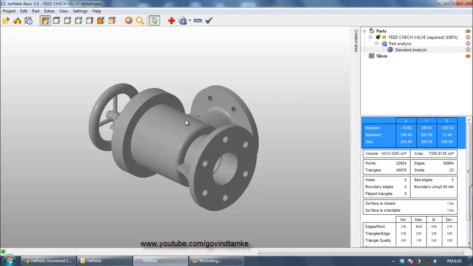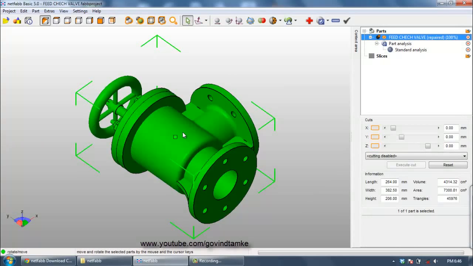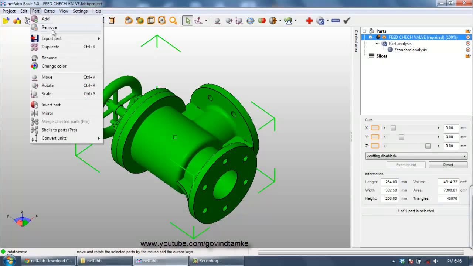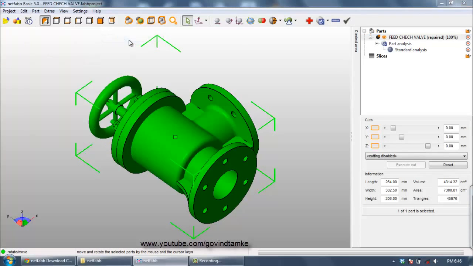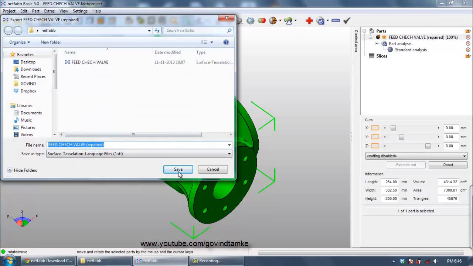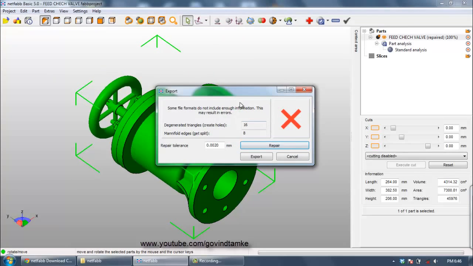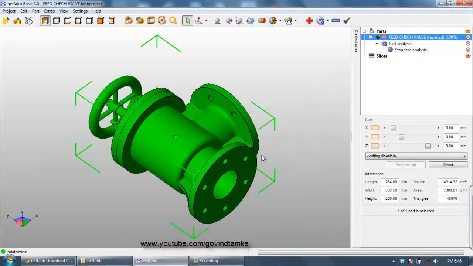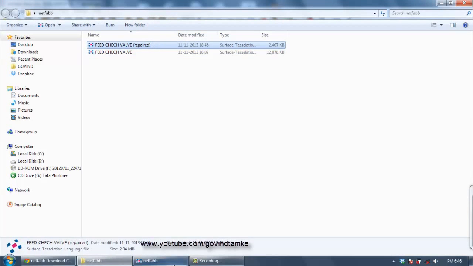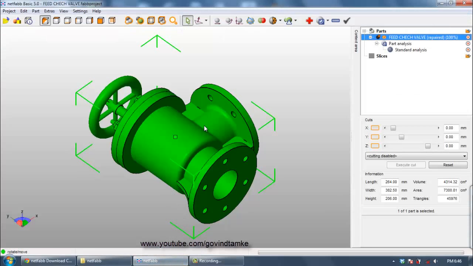How to save it? To save it, go to part, export part and select as STL and save where you want to save. Here also NETFABB prompts if there are still errors in our STL file. Click on repair and these errors are also removed, so click export and the clean STL file is now exported. Here you can see. So this is all about it.